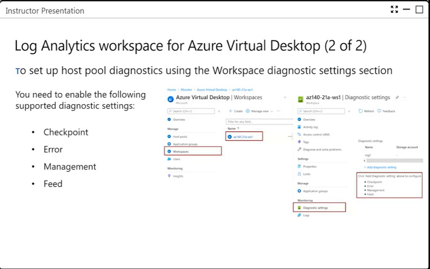The benefit of using workspaces is that they can listen to data coming from Azure or from anywhere else. You just need to have the workspace ID and the address for the workspace, and that's it.